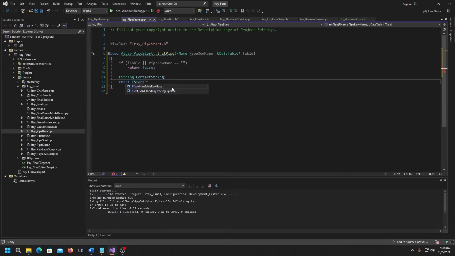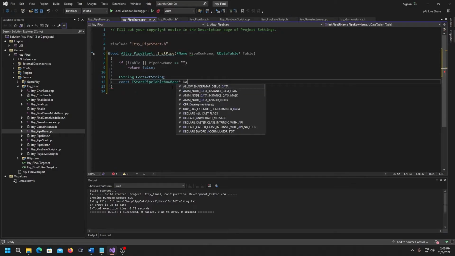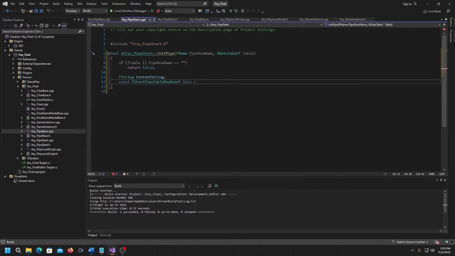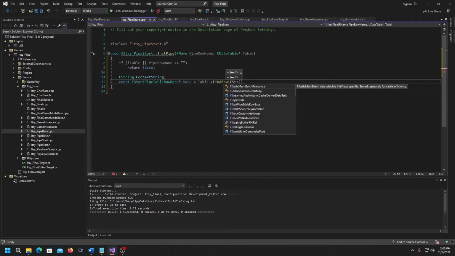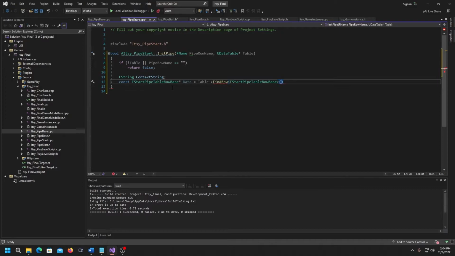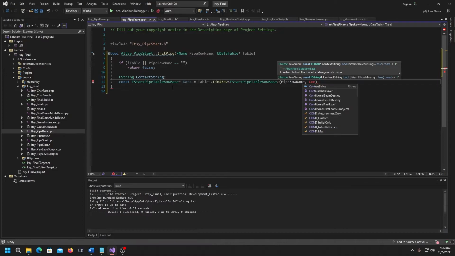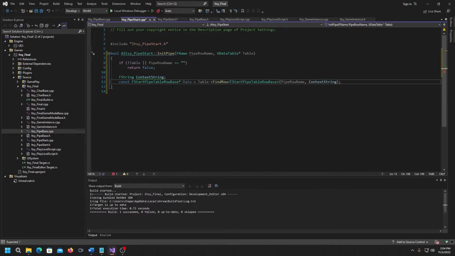So, FStartPipeTableRowBase pointer, and we're going to call this Data. And then it's going to come from our table, and we're going to do a FindRow. It's an FStartPipeTableRowBase. And then it's going to be PipeRowName and ContextString. And then that should grab that.